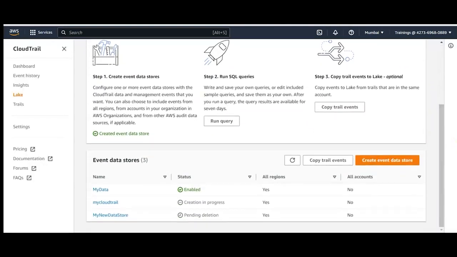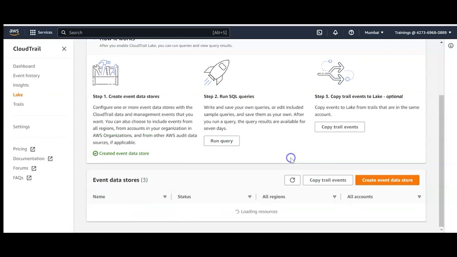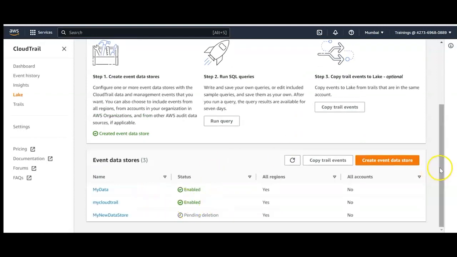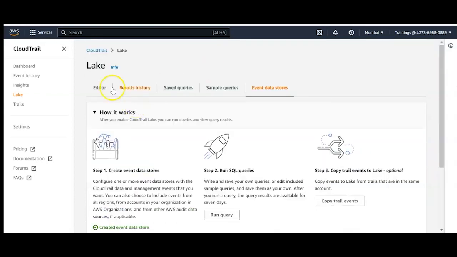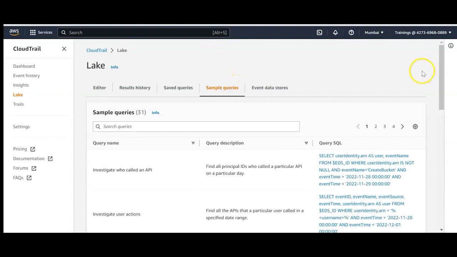So you can see the event data store creation is in progress. Okay, so let's wait for it to be enabled. Good. Now you are ready to run the queries. Before I take you to the editor tab, you can have a look at the sample queries.